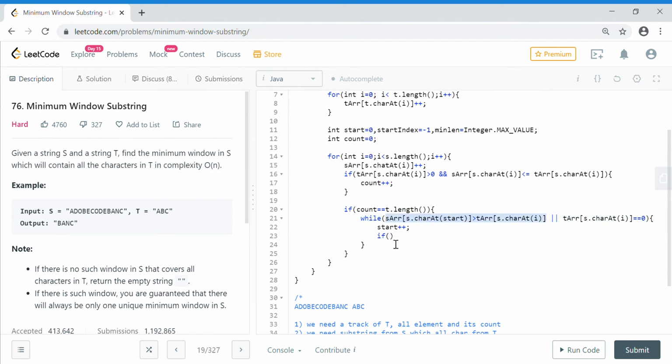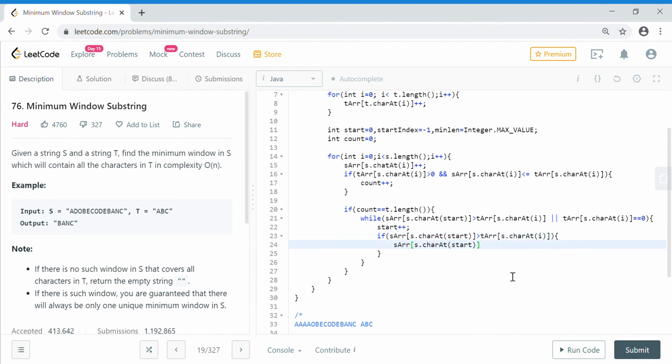If this case is present where we had an A here, so if I move my start pointer from here to here, I need to exclude this element from my S array. So if S array count is greater than the T array count, in this case I need to decrement this count. So I'll decrement it, and once this while part is done, I should be able to get my start index. So if I have my start index, then I can do a check for my min length.